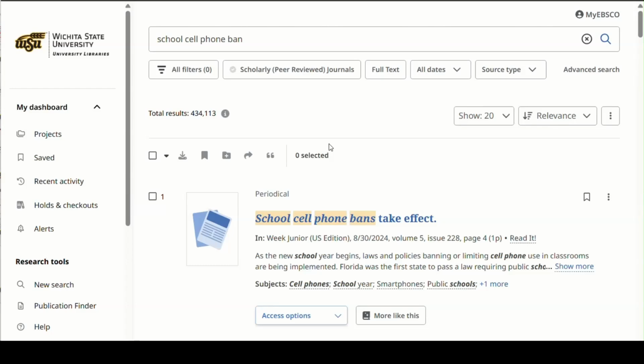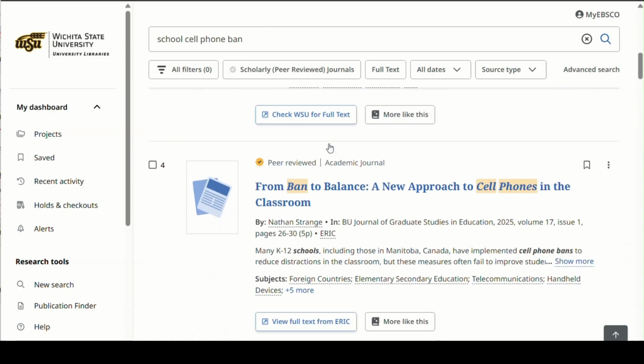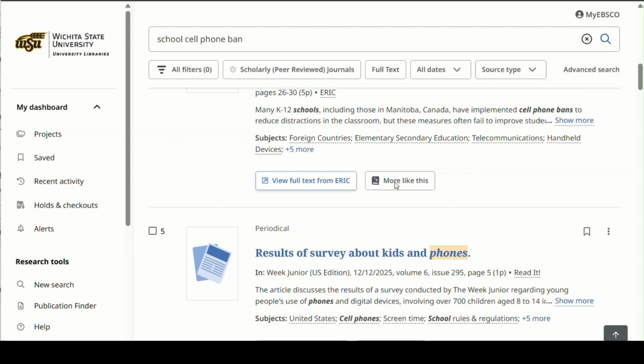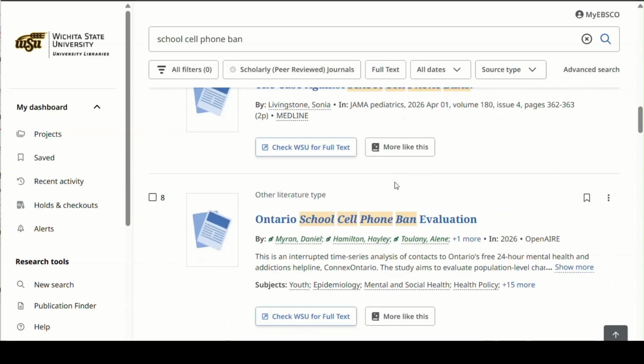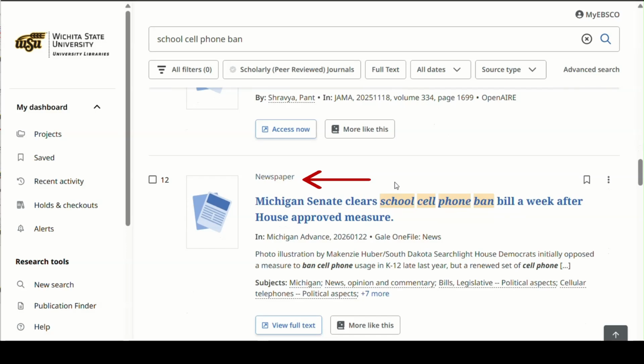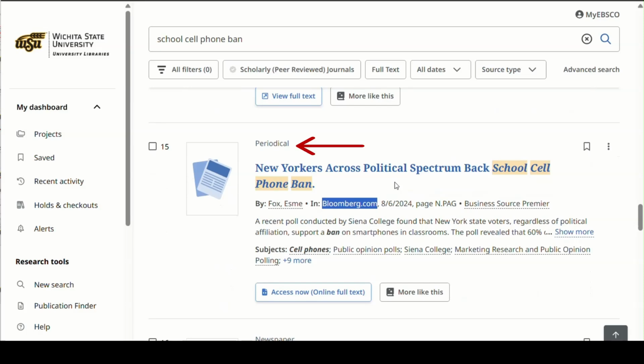Let's begin by looking at some Smart Search results. In this example, I have searched the terms school cell phone ban. As I scroll through the results, I can see a range of source types, including peer-reviewed academic journals, newspapers, and periodicals, which usually refers to magazines or digital news outlets.